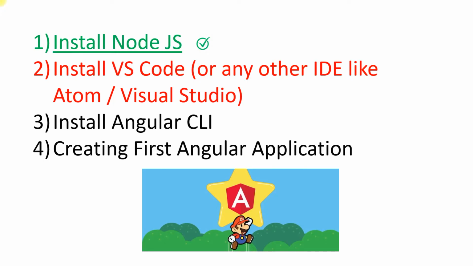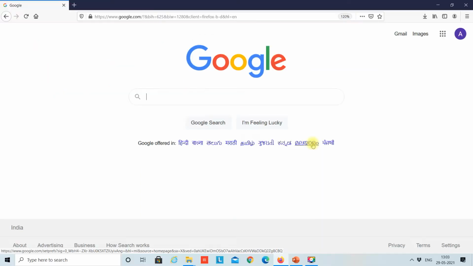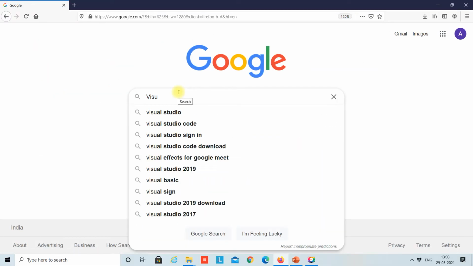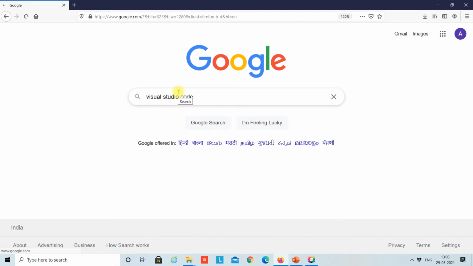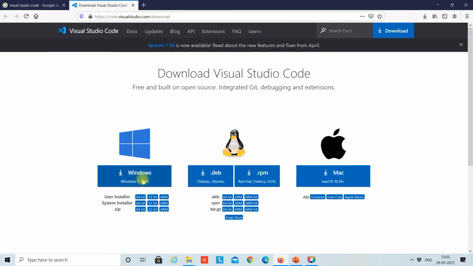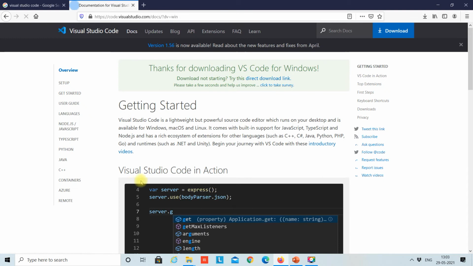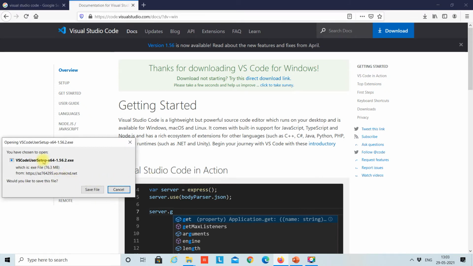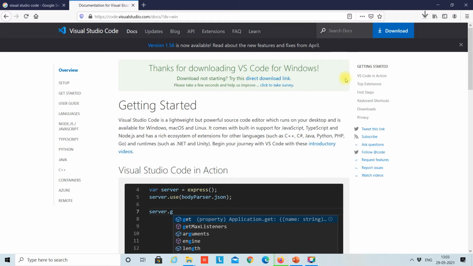The second step would be installing an IDE. I prefer Visual Studio Code. You can also download Atom or Visual Studio for it. Visual Studio Code is open source, and you can download it from its official website. I will be downloading the Windows 10 version, so it will download a 64-bit installer.